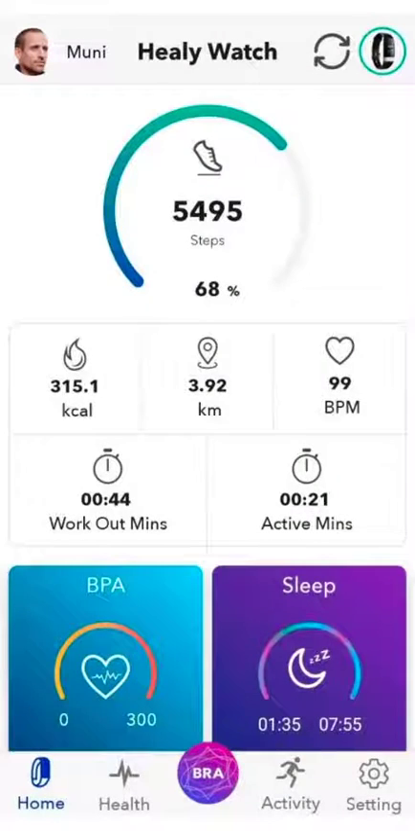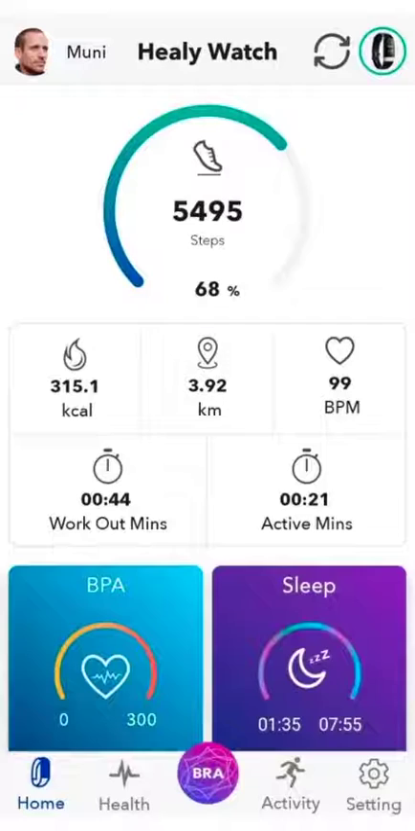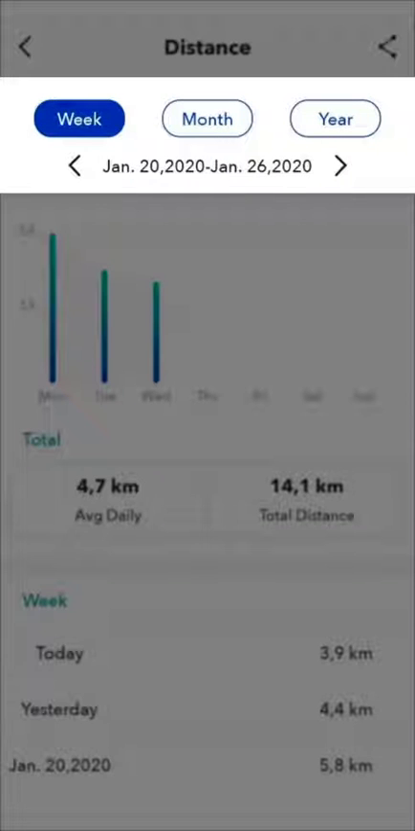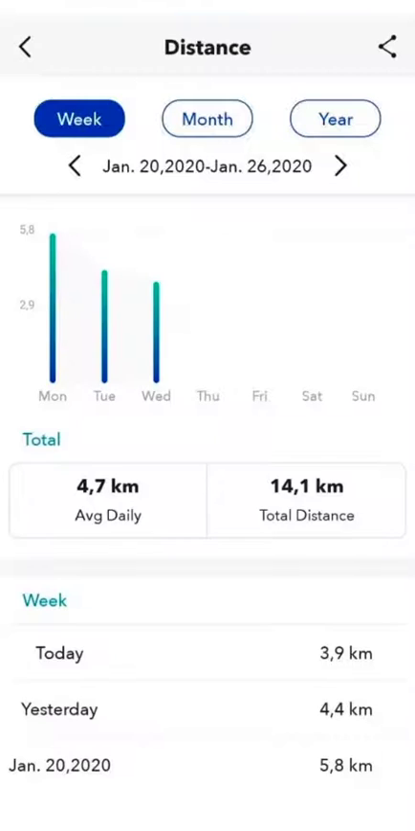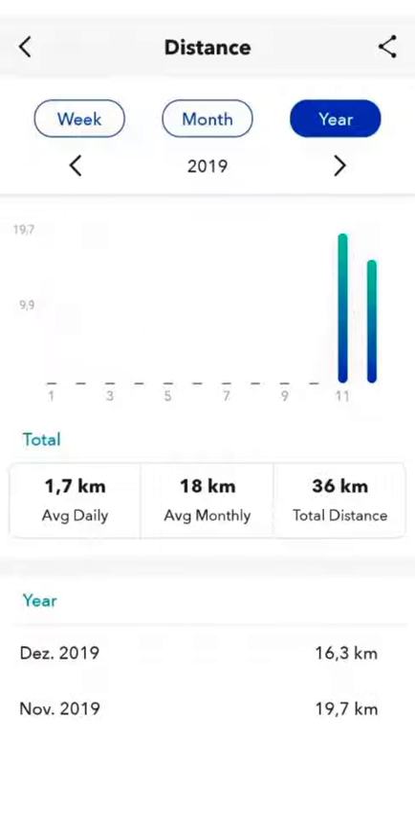The subpage is similarly structured for the distance area. Please go to the location service symbol. Here, you may also choose between week, month, or year, and you will find the distances you have covered on individual days in all views if you scroll down further.